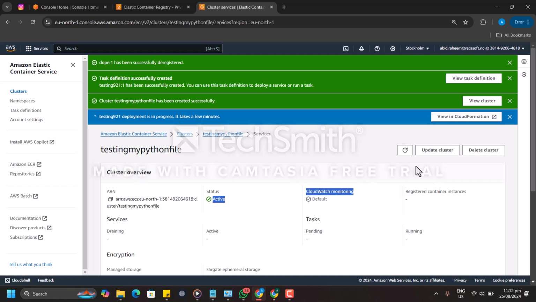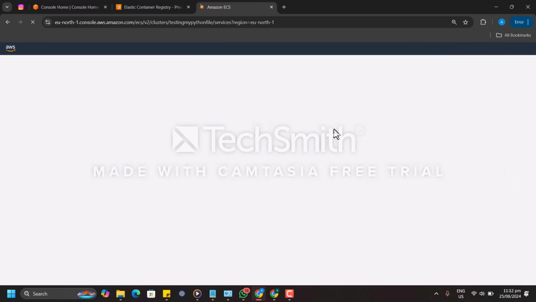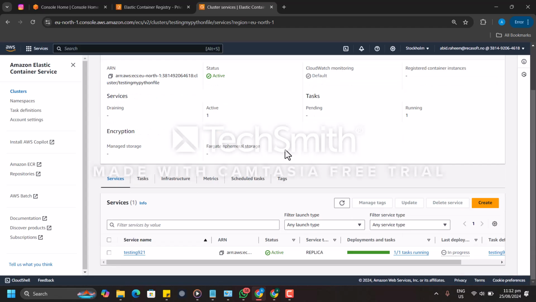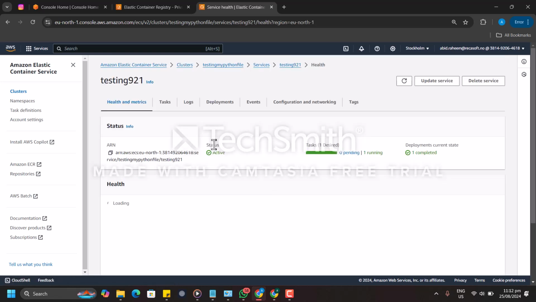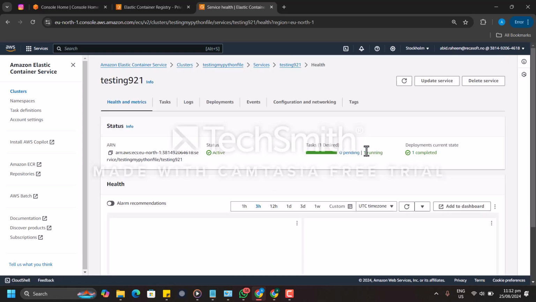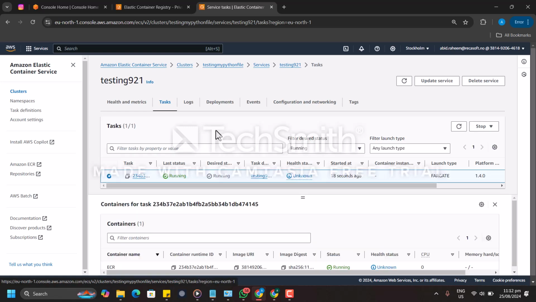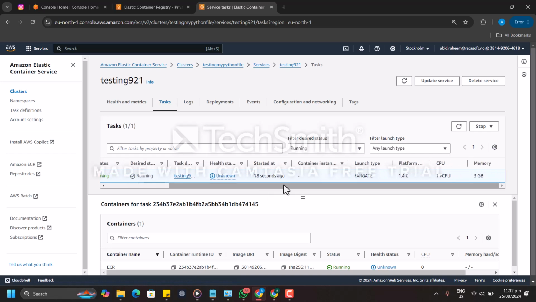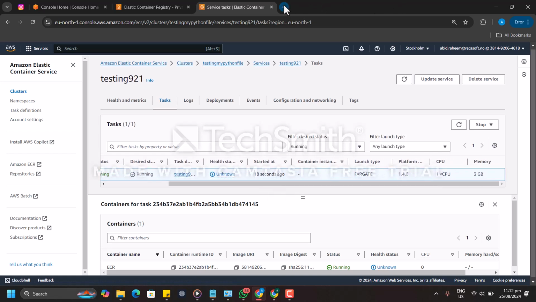Okay, so it's taking some time. Let's refresh it a bit. Okay, is it in the active state? Okay, it's in progress. It's in 0 pending, and 1 is running. So the deployment state, current state is completed, and the task is in the running state. As you can see over here, it's in the running state, 18 seconds ago. Okay, so how are we going to test it?